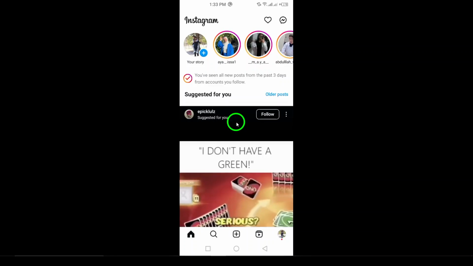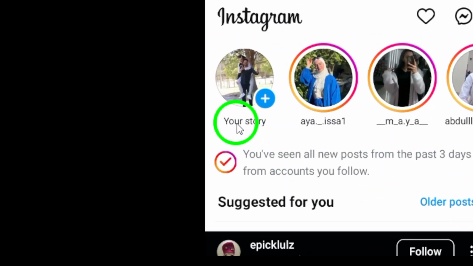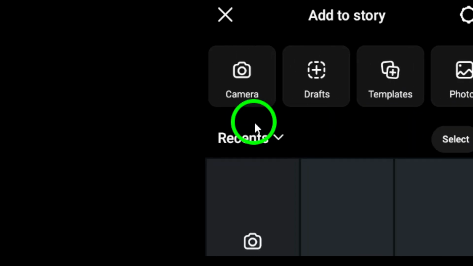Find the Instagram icon and tap to open it. Next, at the top left corner of your screen, you'll see Your Story. Give that a tap to access your story screen.